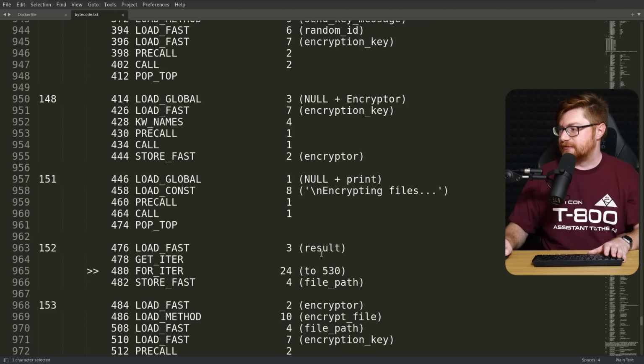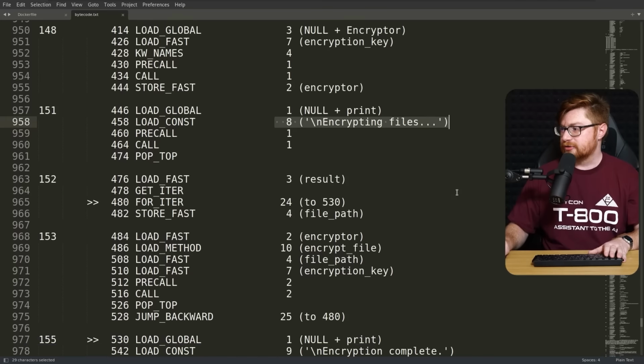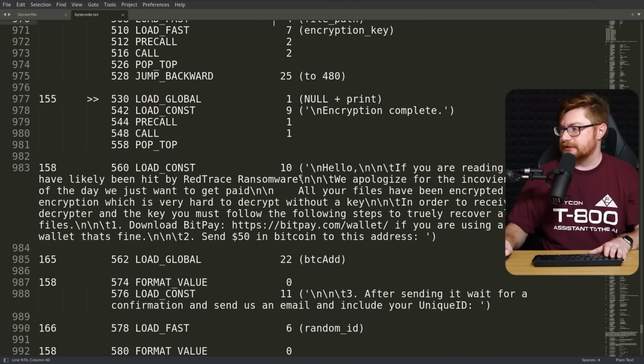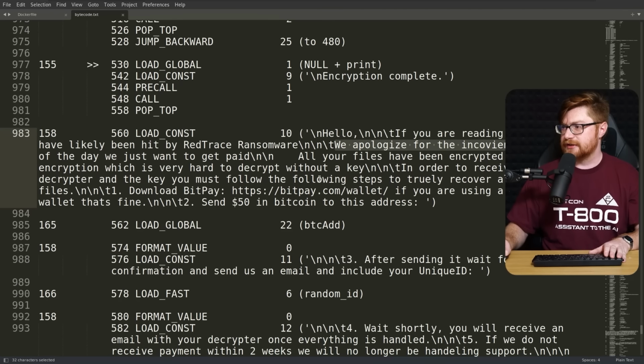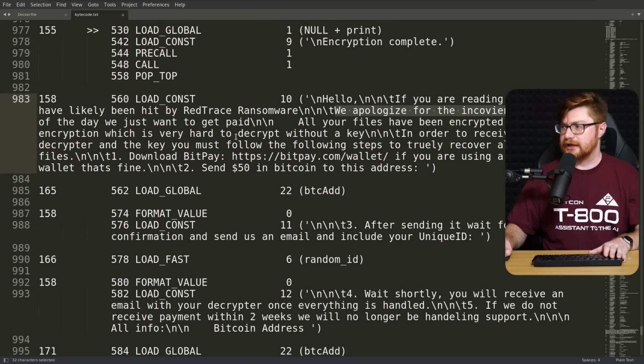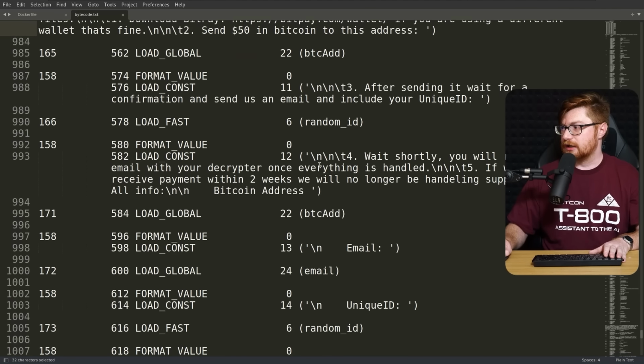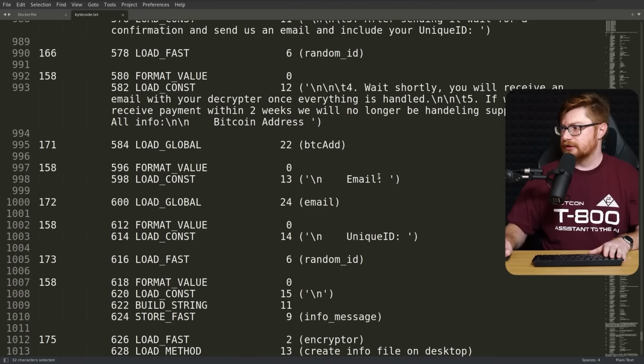Wait, it encrypts files? Yeah, holy crap. Encrypt file, encryption complete, messages hello. If you're reading this, then you've likely been hit by the Red Trace ransomware. We apologize for the inconvenience. At the end of the day, we just want to get paid. Okay, great. Appreciate that, ransomware. Download BitPay, send it to this Bitcoin address. Wait shortly, you'll get a decryptor.